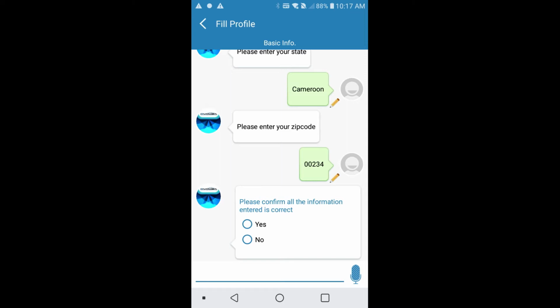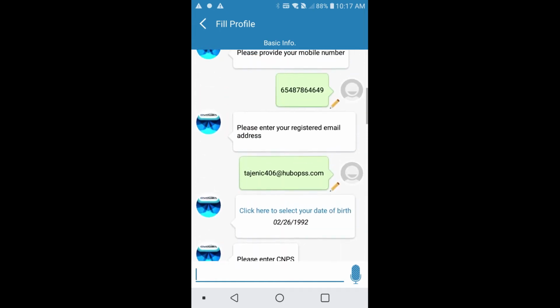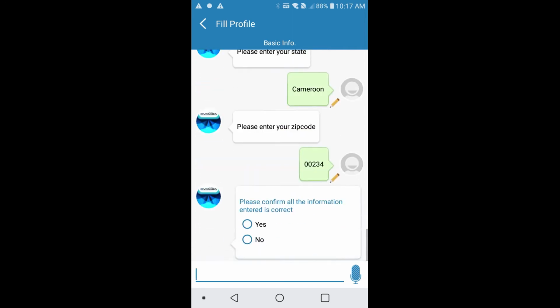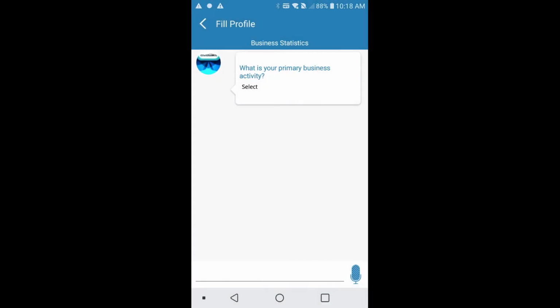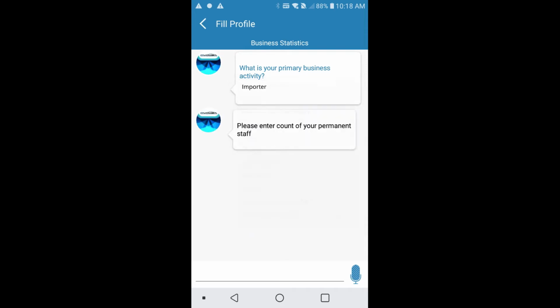So at the end of each section, you're going to be prompted to verify all the information that you've inputted. So you could just scroll up to quickly verify and click on yes if everything is confirmed to be correct. It's going to take you to the next part, business statistics. And here you're going to be asked certain questions in which you have drop-down menus for you to select the one that fits your company profile.